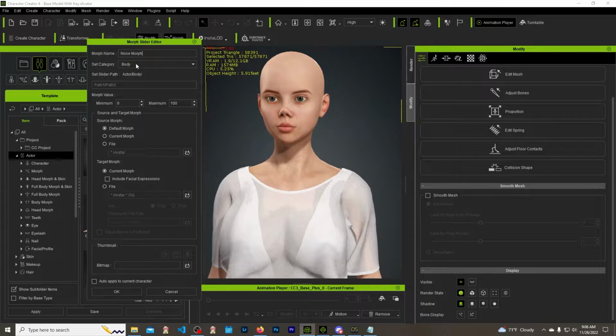Now, we can set the category on where it's going to be located. Since it's her face, I'm going to go with the head. So let's put it on the head. There's a couple places you can choose: head, body, eyes, teeth, eyelashes, nails. Go with the head. Now, this is the subpath. So if you don't want it laying around in the head, let's say we name it created morphs. Now it'll put it in actor, head, created morphs.